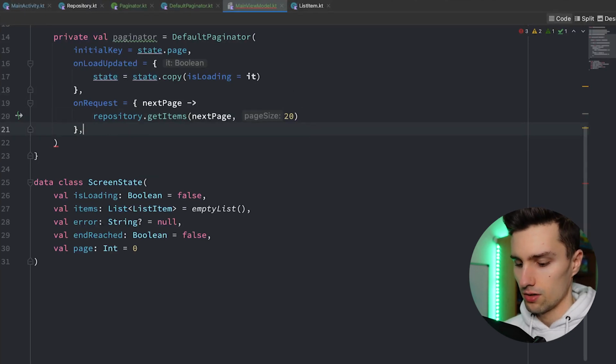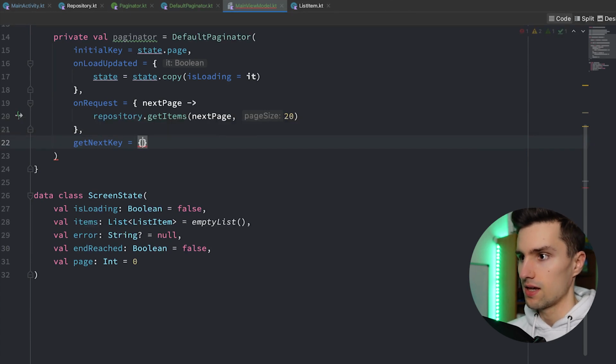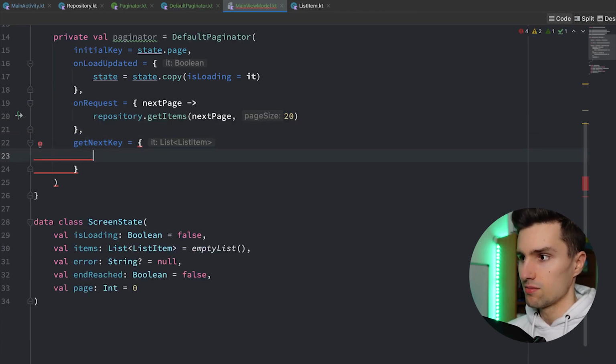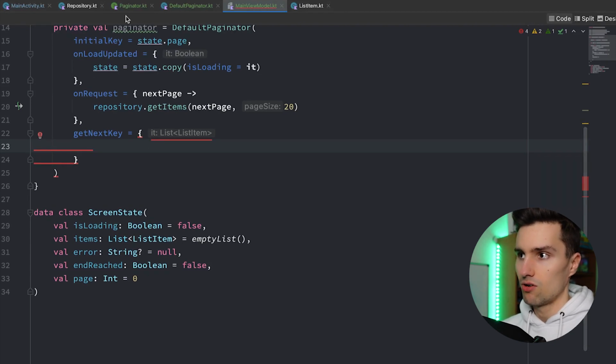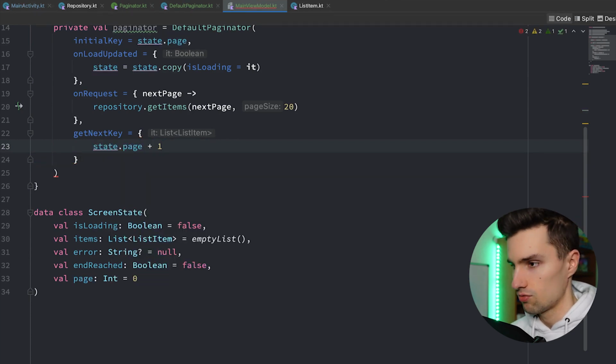Then the next function will be get next key. So how does that look like? Here we get a list of items, which we don't need here, because we just need to tell our paginator now how it can get the next key basically, and that is just using our state.page plus 1. So we just load the next page. That's really easy.